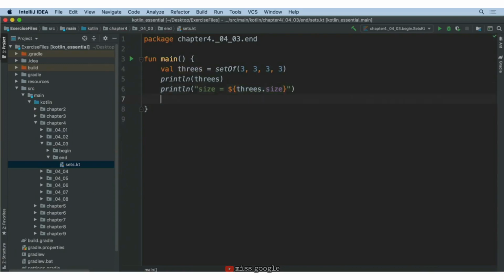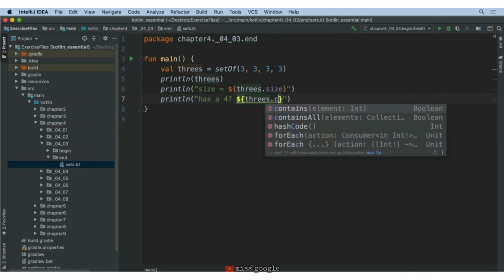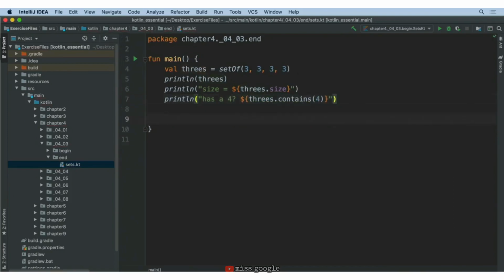We can quickly see if a given item is in our set using contains, which returns true if it has it. So we'll say println, and we'll ask ourselves the question, has a 4, $, and some curly braces, 3s.contains(4). The read-only set isn't as much fun as its mutable cousin, which we create with mutableSetOf. With it, we can add and remove elements on demand.